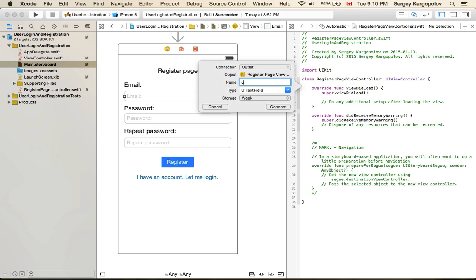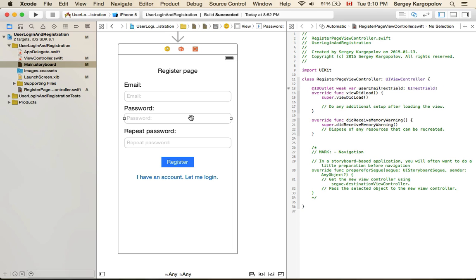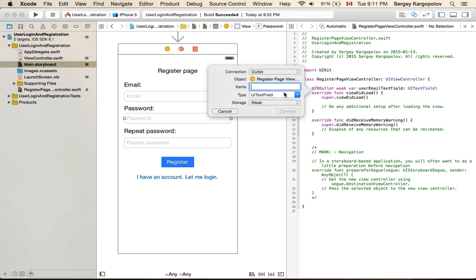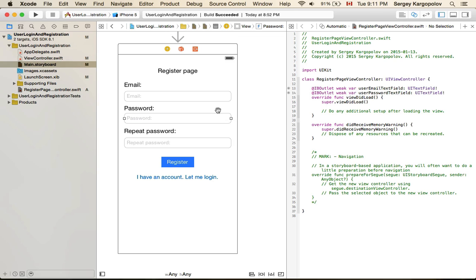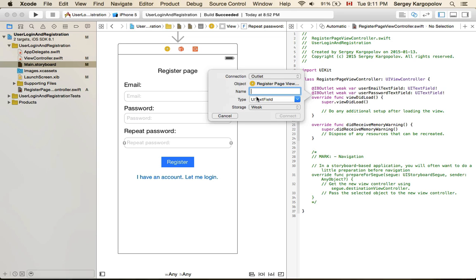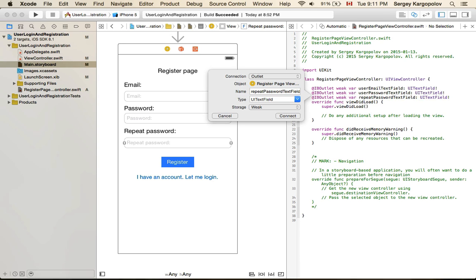So this will be user email text field, user password text field, repeat password text field.